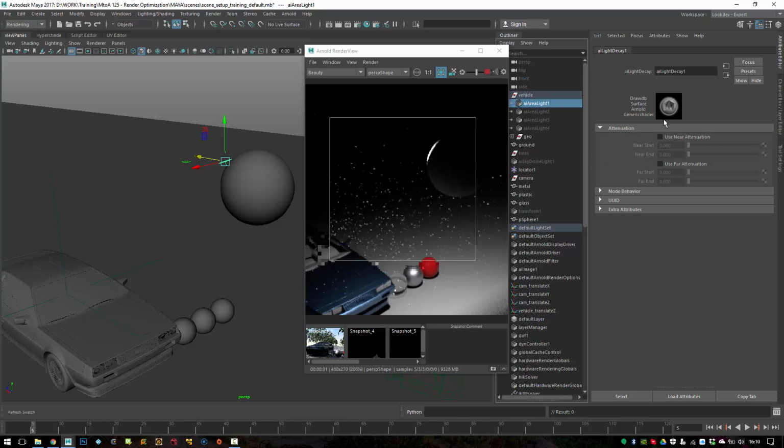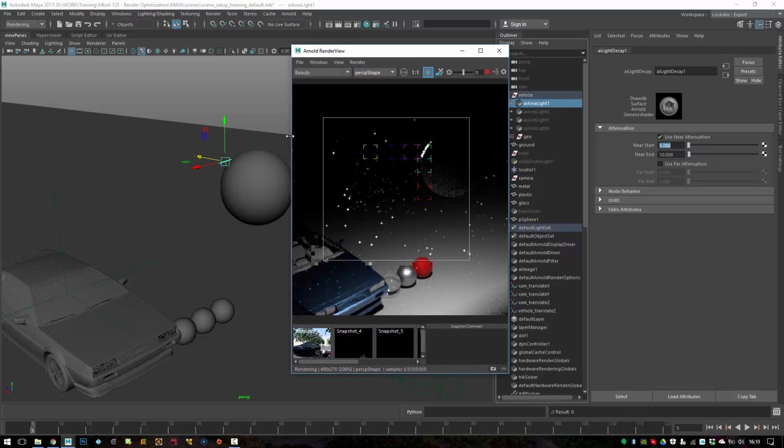So what you want to do is reduce the intensity of the light in the near field. So if I enable that and I say the distance is maybe 10, and then the start is maybe 5. Let's see if it does work. Currently not yet.